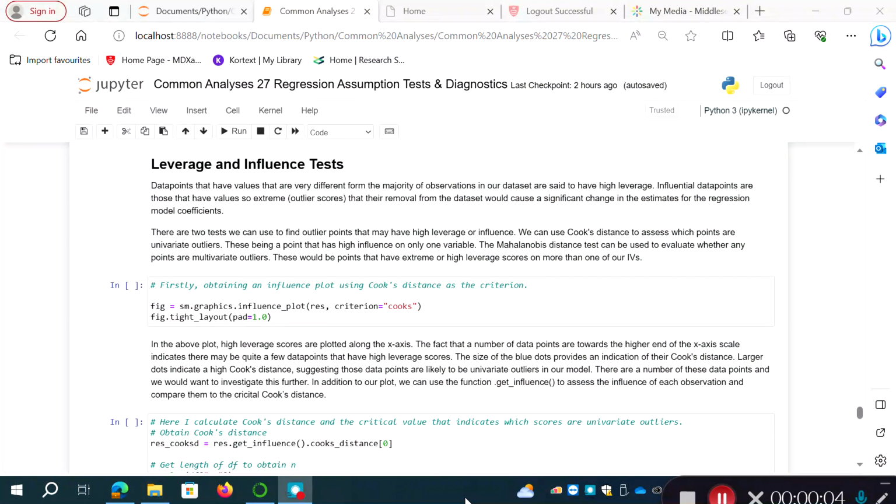So this is the sixth and final video on regression diagnostics and how to check various assumptions when you're fitting a regression model. And in this video, I'm going to focus on leverage and influence tests.